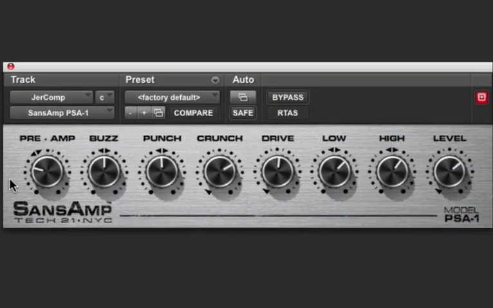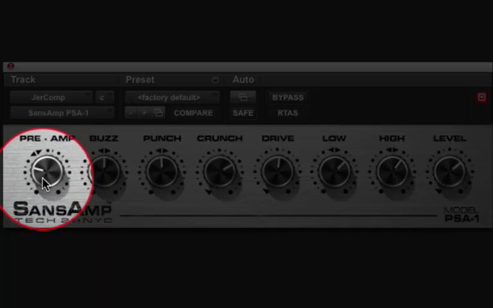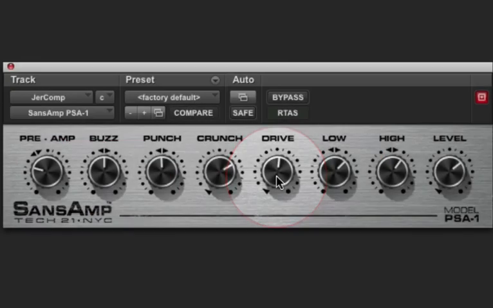Now SansAmp is a really, really versatile tool, and by understanding what each of these knobs is doing, you can achieve a lot of different sounds. The preamp and the drive knobs are both gain stages, with the preamp occurring before the buzz, punch, crunch, and the drive occurring afterwards. Driving either knob is going to increase your amount of distortion, just in slightly different ways.